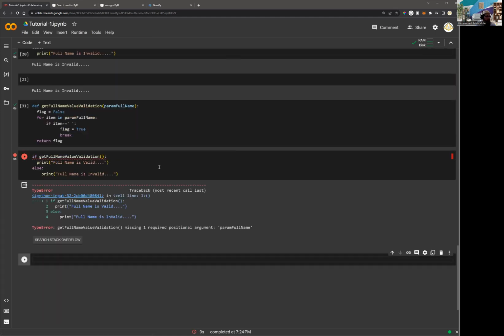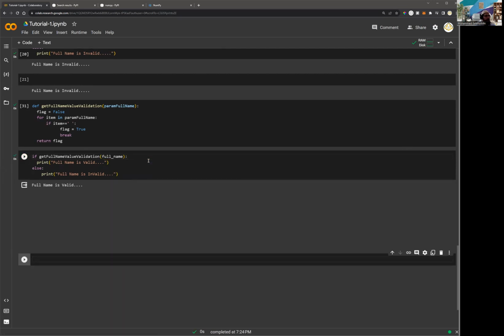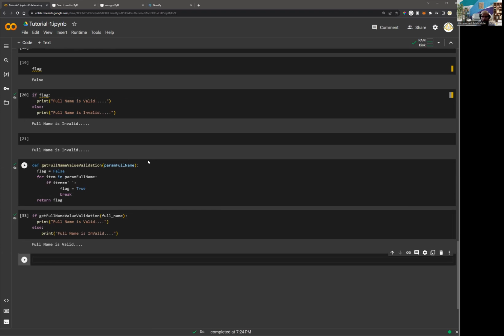So if I run it, you're going to see, yeah, we are getting an error because of a missing one required positional argument, which the function is expecting. So that's fine. I know my variable, which I have already defined previously. So let's run it. Yeah, the full name is valid, but there is another advantage.